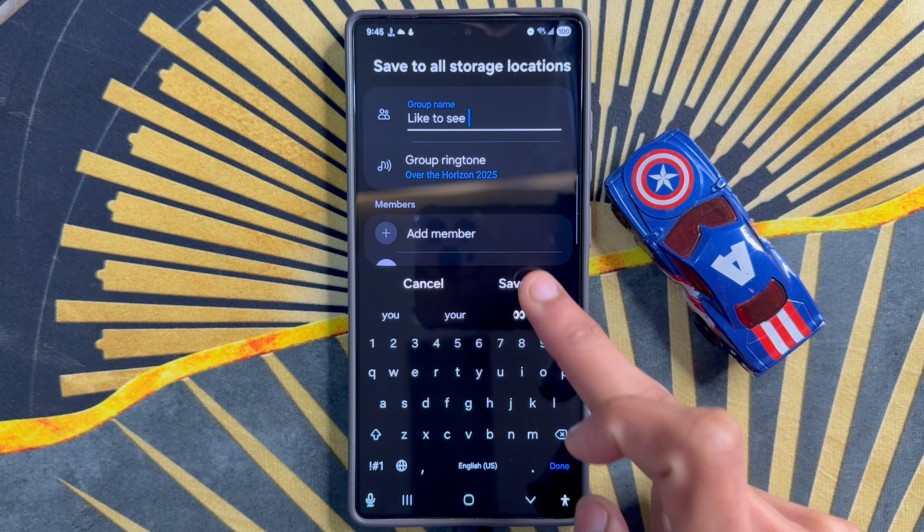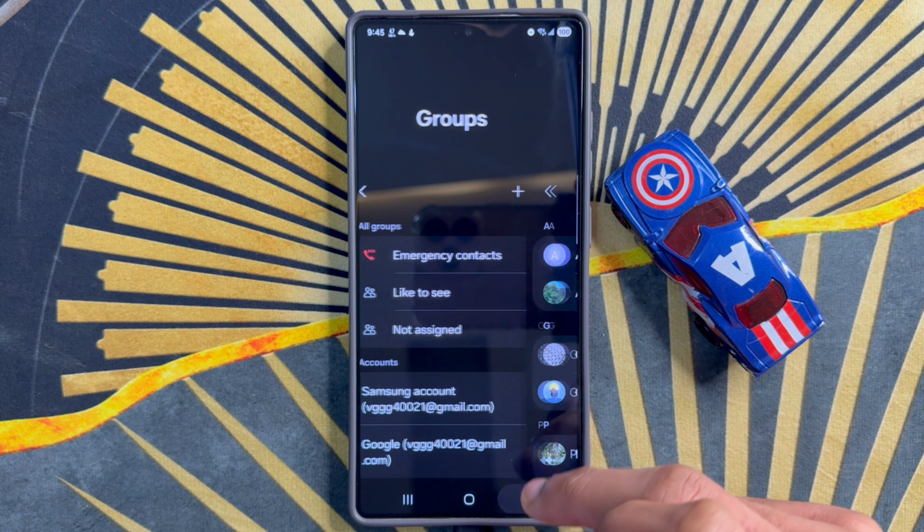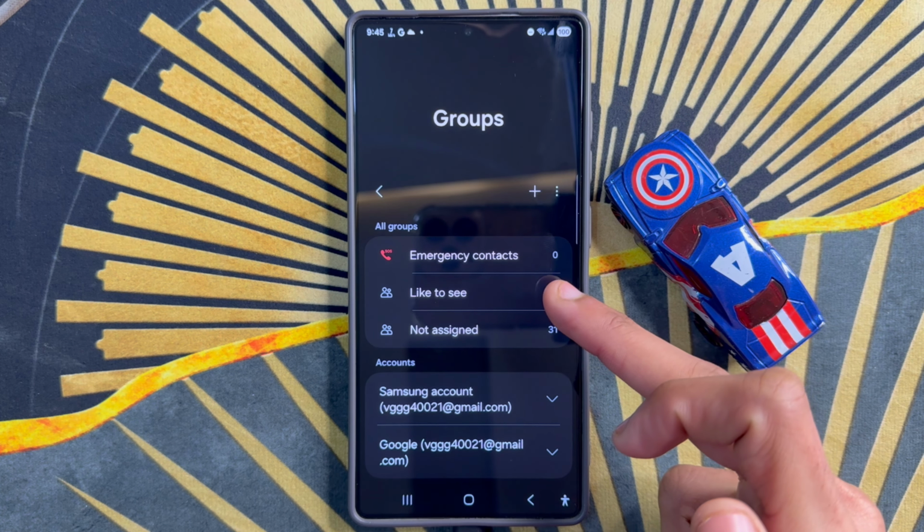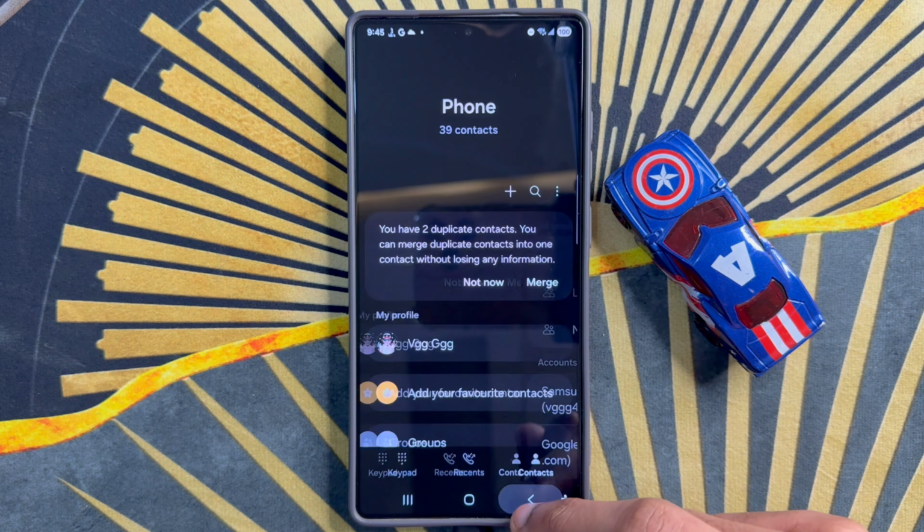You will see, click on save. You will see group is added. So after the process, go back to home screen.